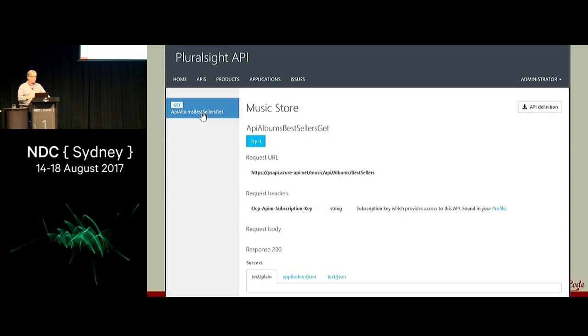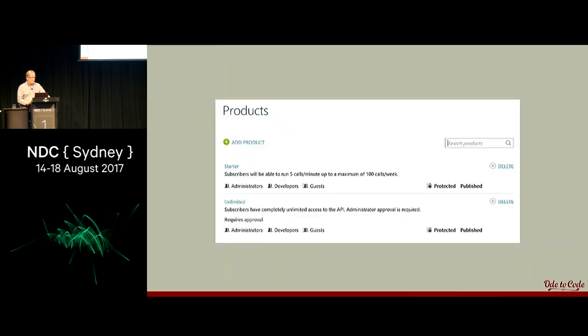This is documentation that they would see. It's just based on your Swagger or WSDL metadata that API Manager gets. This is an example of how I can define products for my APIs, and I can place my APIs into different products. So I might have a starter product that is free. You have to subscribe to use it, but you'll only be able to run 5 calls a minute and a maximum of 100 calls per week. Or you can pay more money to get the unlimited product, with unlimited access to my API. So this is just a good way to control your API, to be able to monitor it, to make sure people aren't abusing it.